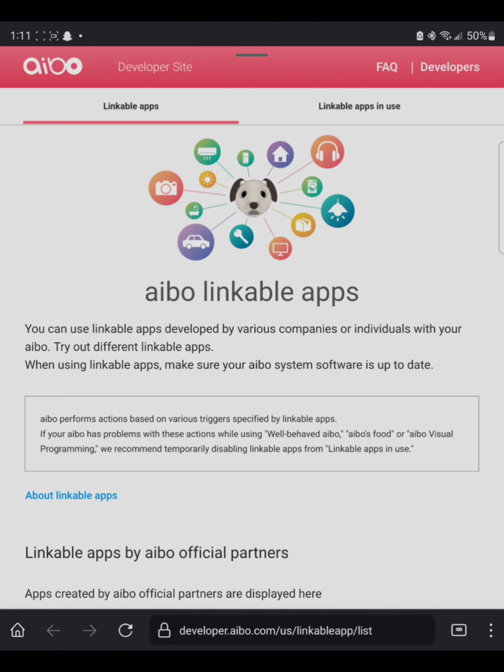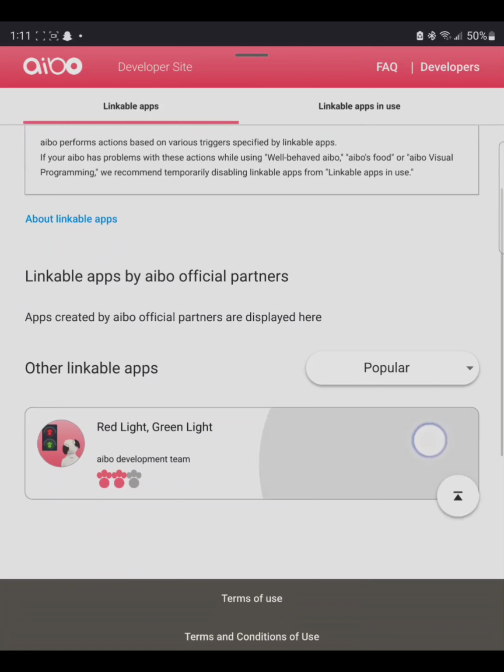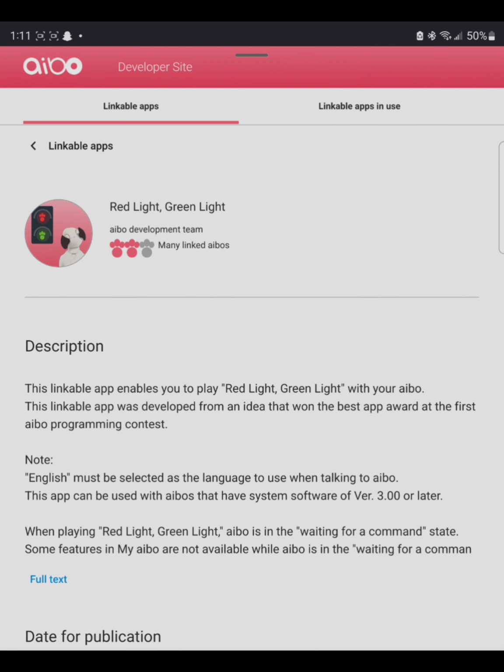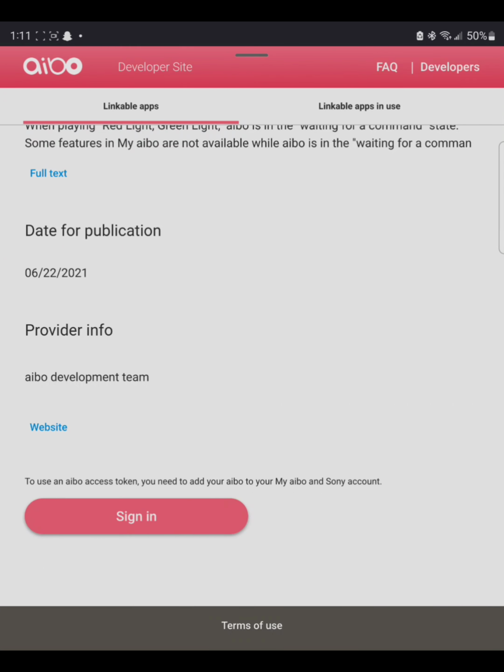The last part of the menu is Linkable Apps, and this is where software developers or those that tinker with programs can create different developments for AIBO, such as games and things like that. You can also download these things, however you do have to sign into your Sony AIBO account.